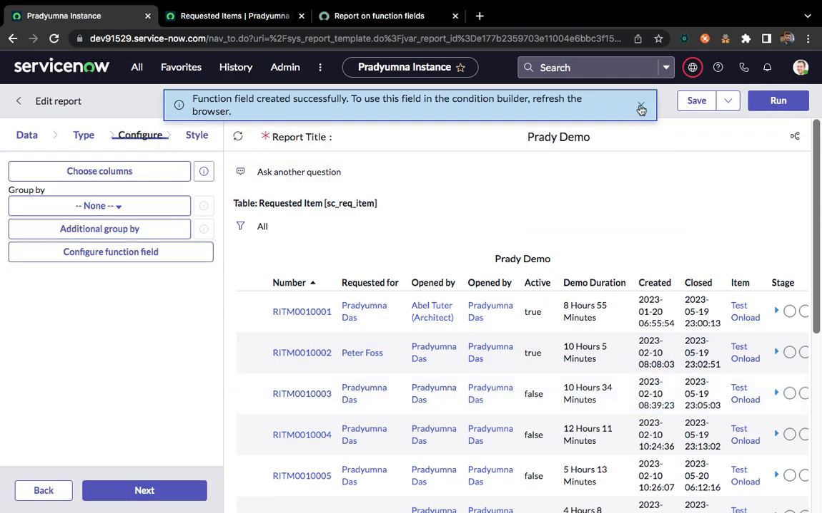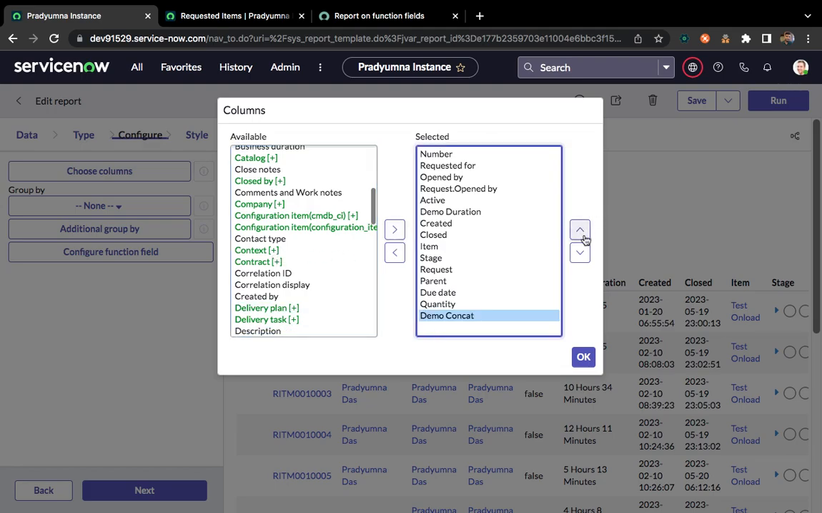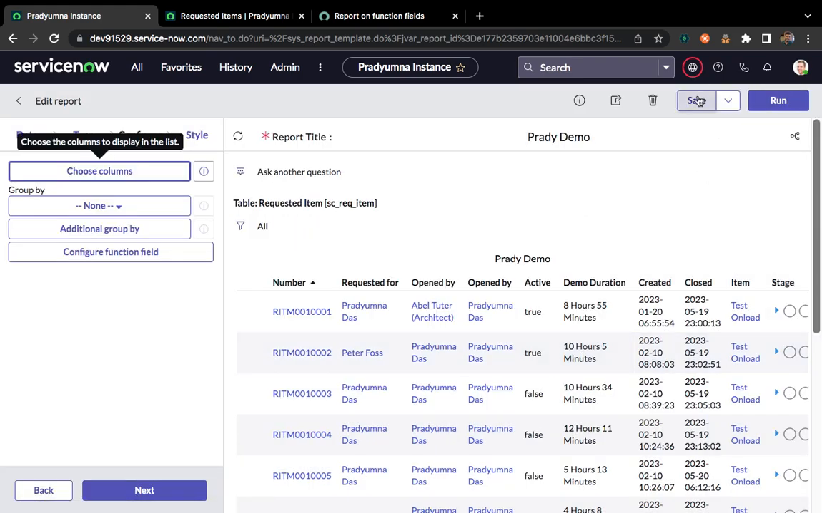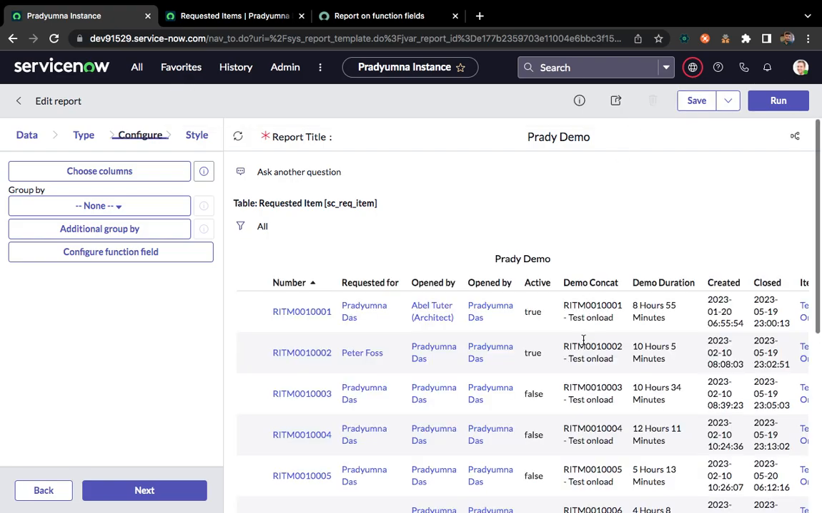Once it saves, I have to choose column. I have to type demo concat. This demo concat will appear above the demo duration. Click on OK, and save it. Once you save it, see, demo concat is also appearing. And as I mentioned, it has one limitation: we can create a maximum of 20 configuration fields for a particular table. We cannot create more than that.